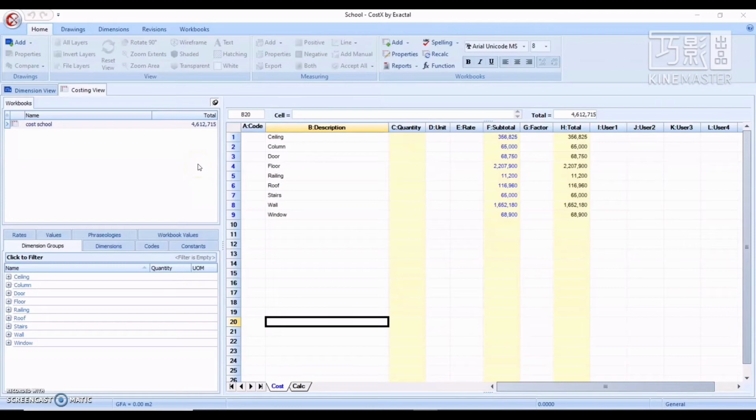The cost of the school project is around 4,600,000. The ceiling is 355,000, color is 65,000, door is around 68,000, floor is around 2 million, railing is around 11,000, roof is 116,000, staircase is 65,000, wall is around 1 million, and window is around 68,000.